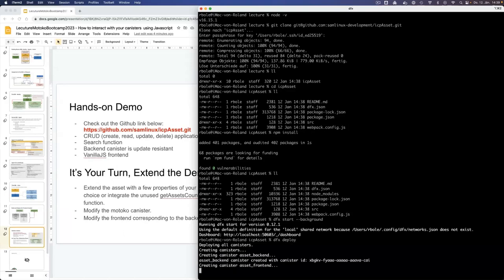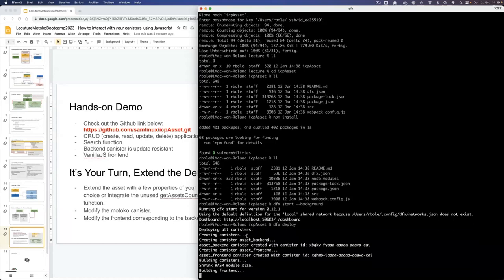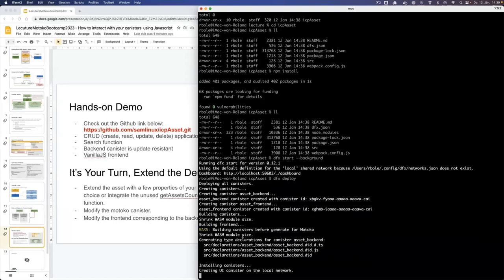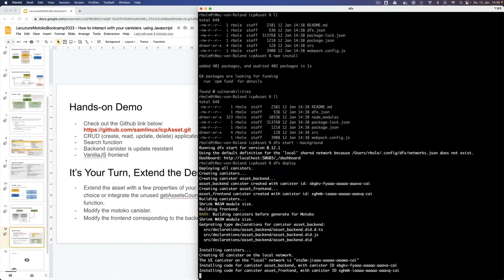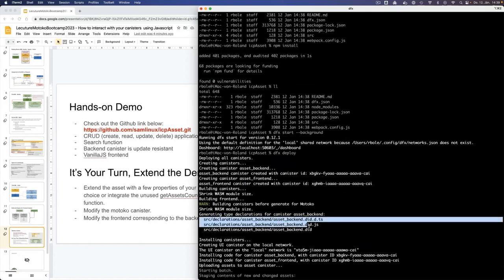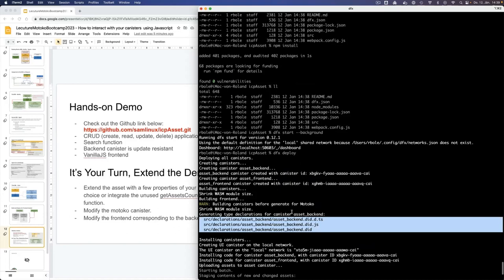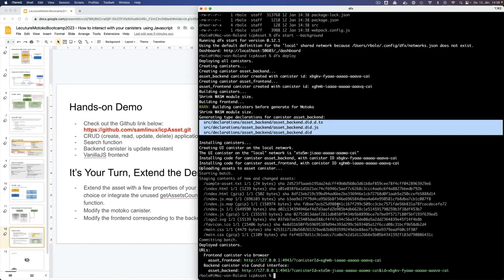As you can see here in the debug messages, the frontend and the backend canister are created, and here you can see a very interesting line of message. You can see the declarations for the canister asset backend are generated here. And in this process, the index.js file is also generated. In this index.js file, in this folder, is our agent placed. And now you can see everything is successfully installed.